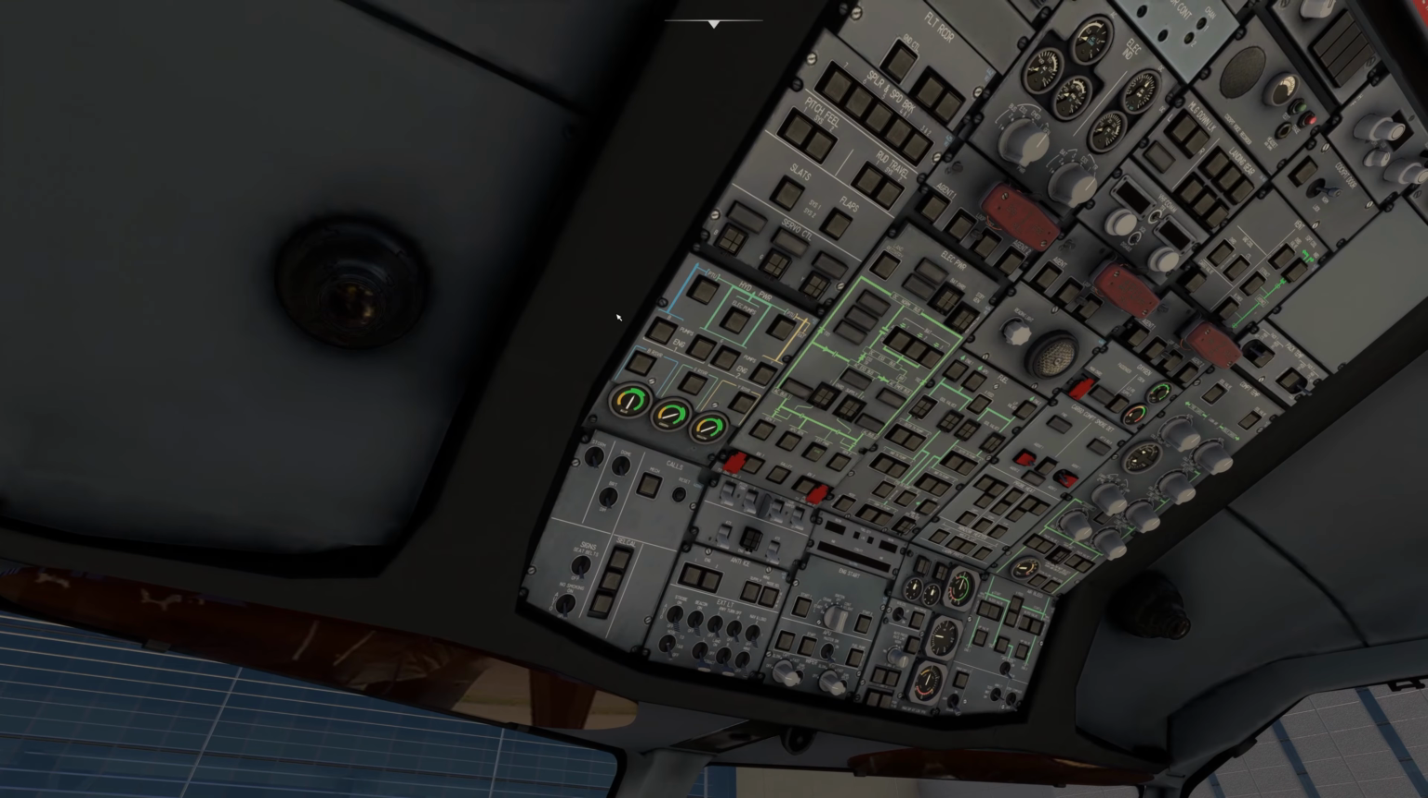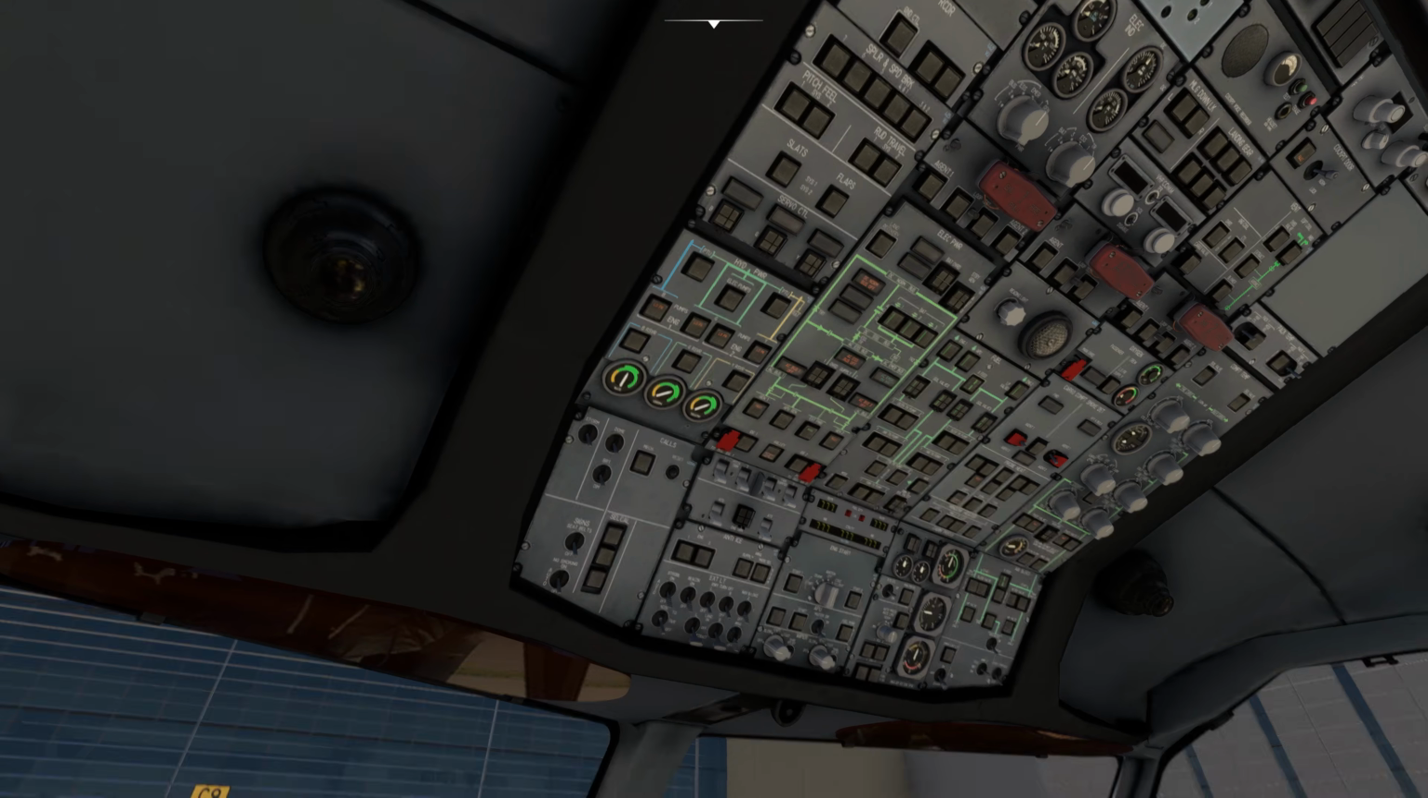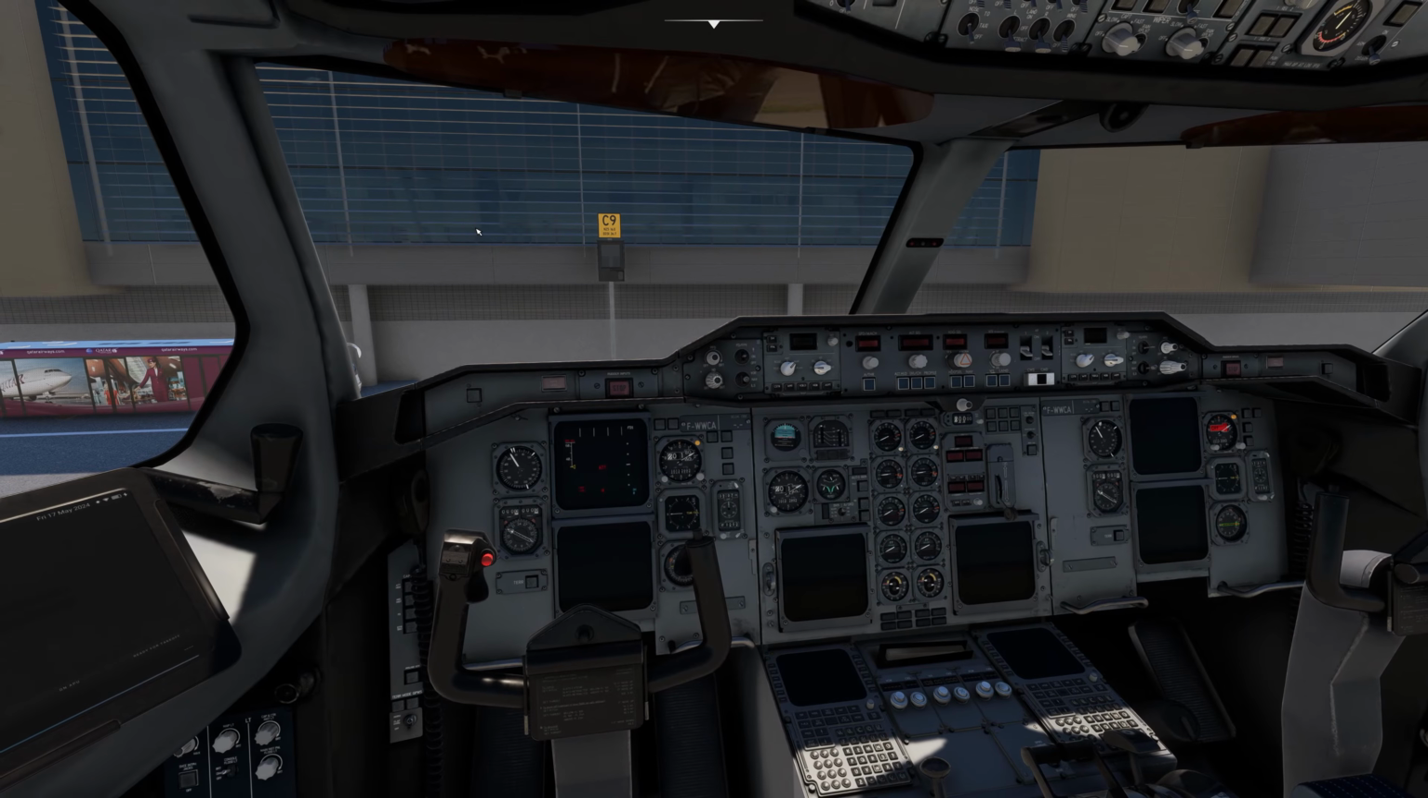And if you go over here on the overhead panel, you will see these three buttons. This is for the batteries. So once you turn on the battery, there will be some life in the plane, and you can also do some ATC communication.